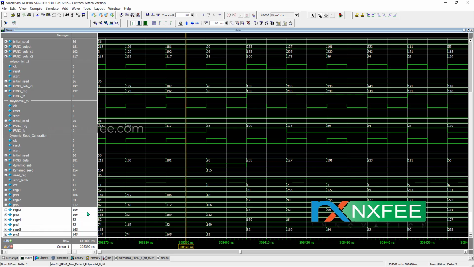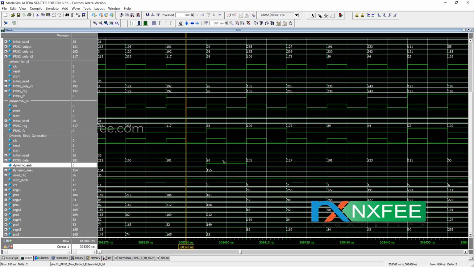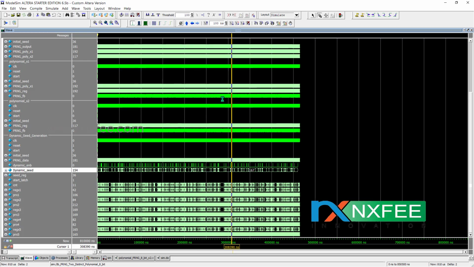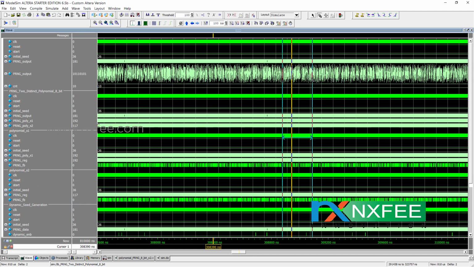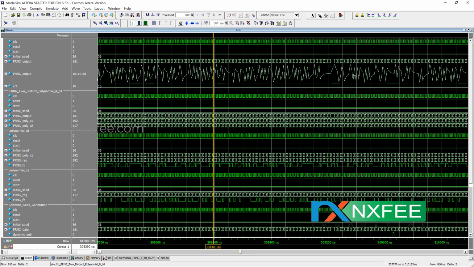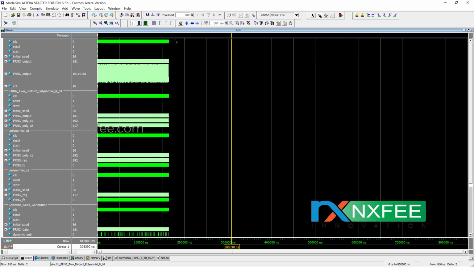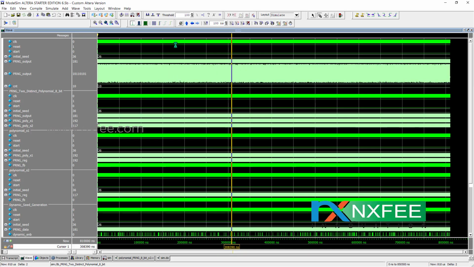The pattern will be repeating. At that time the dynamic enable will be generated, and the dynamic seed reinitializes the polynomial sequence, polynomial 1 and polynomial 2. Then it will start generating the pattern continuously, with a new pattern format. It is mostly used for cryptography applications to create long-term encryptions.